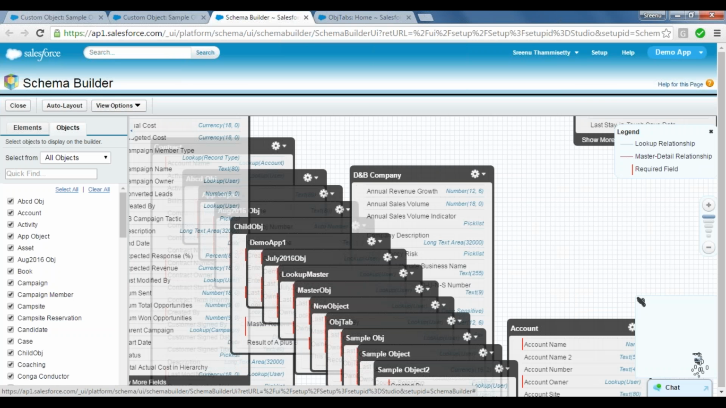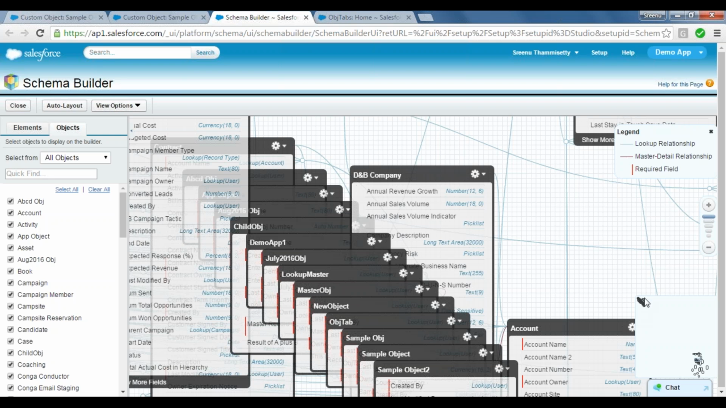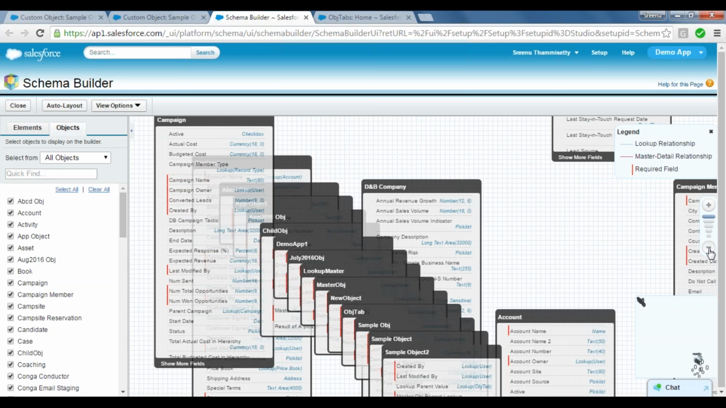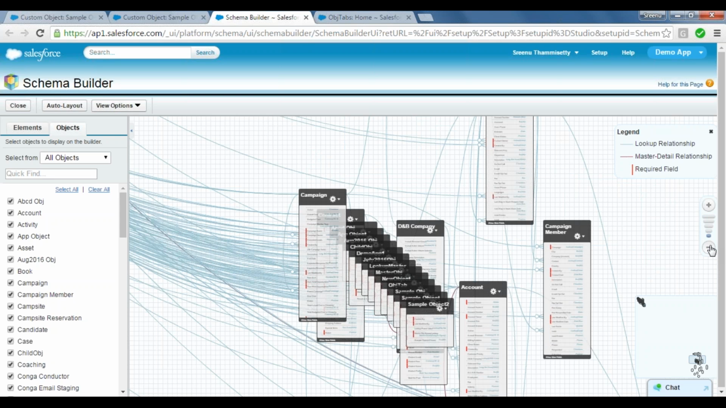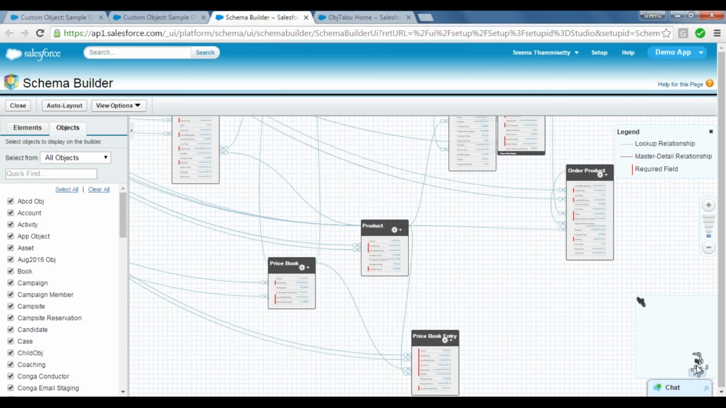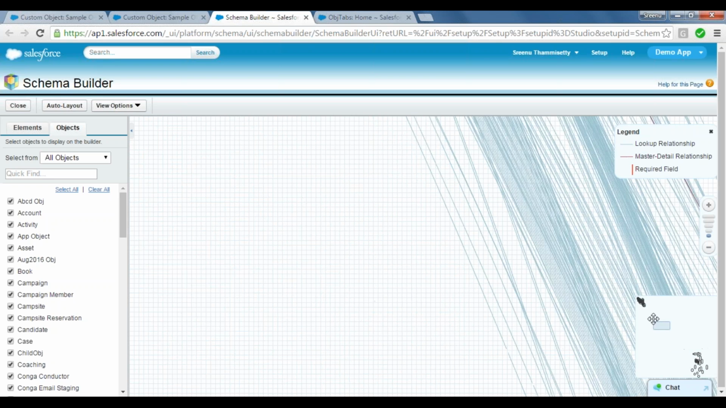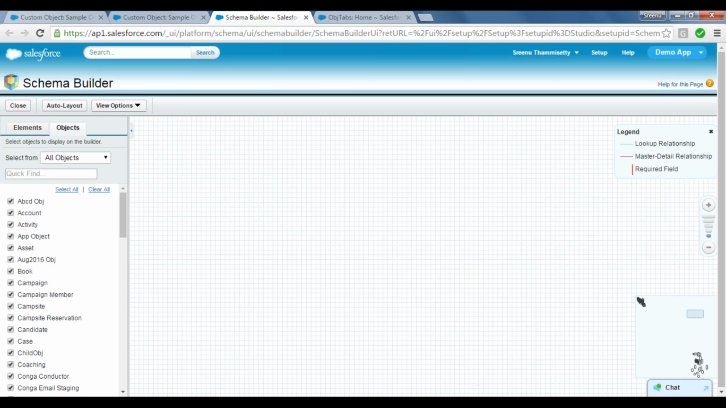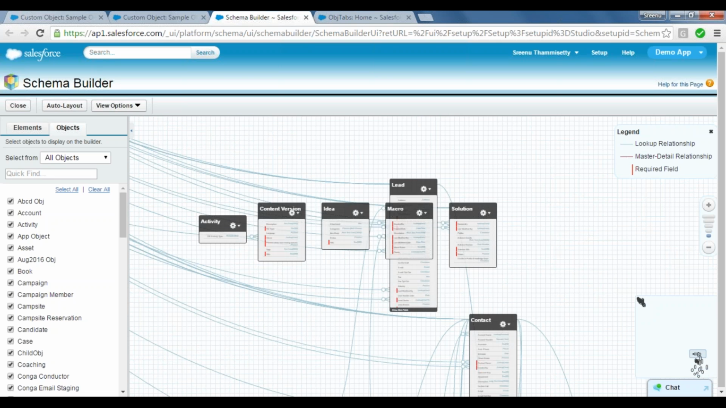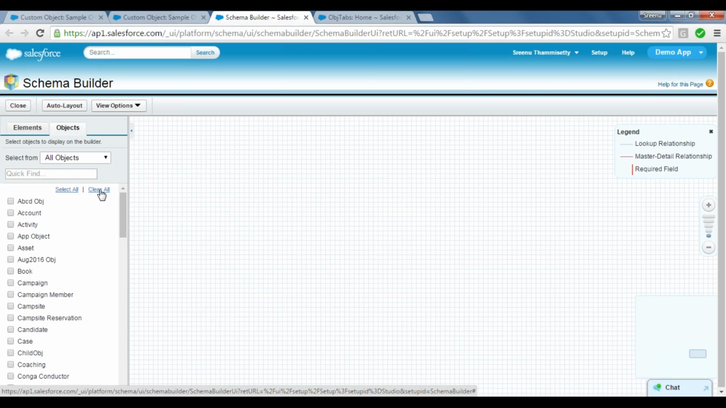If I select all, you will see it like this. This is called the dashboard. These many objects are there. So what are the relations between all these objects internally? It will show like this. You can observe these many objects are there. Fine. So this is the importance of schema builder. It graphically represents the relation between objects. So I am clearing all.